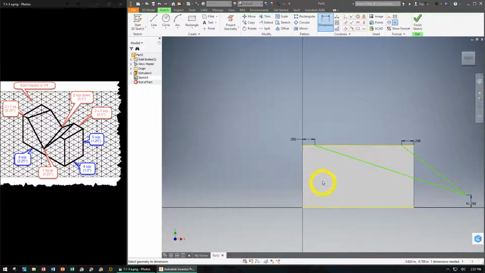Now the problem right now is that my triangle looks wrong. It's way over here. That's not a problem because these 2 lines are supposed to be equal to each other, which would make them come down here into the middle.